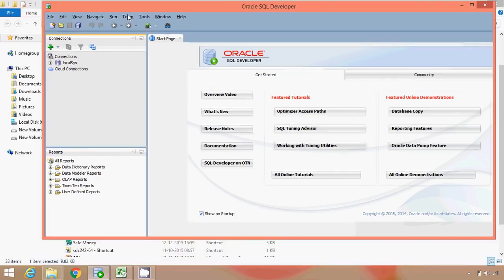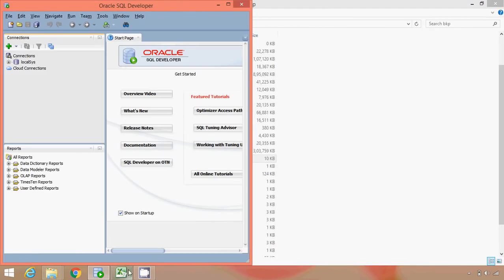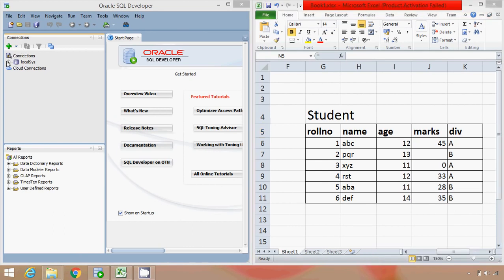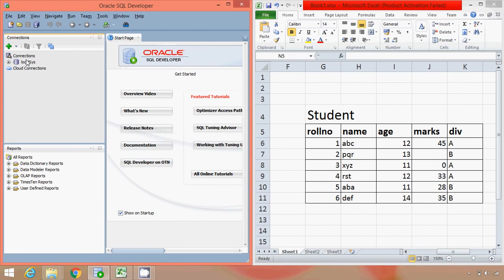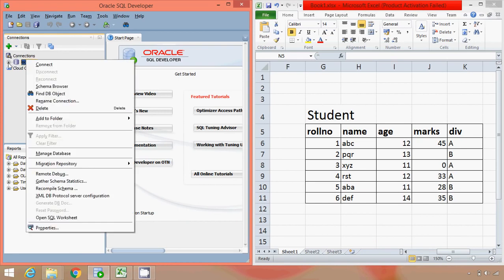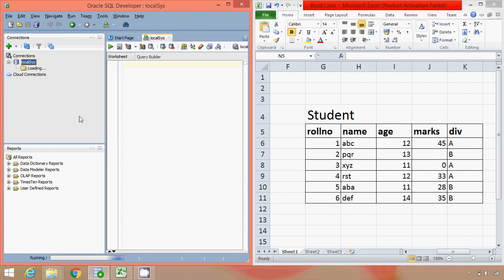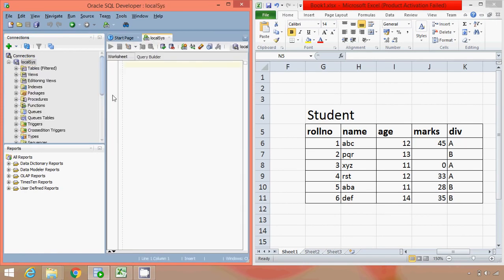So we'll start with it. If you remember, in the last tutorial we took the example of this table, that is student, which has 5 columns and 6 rows. So we'll go ahead and see how to create a table in SQL Oracle. So I'll connect to it.